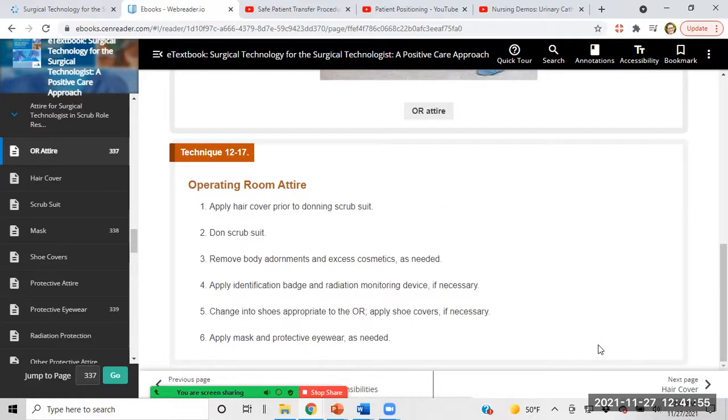Of course, in the operating room, you're going to apply the hair cover prior to donning your scrub suit. That way you're not worried about hair getting on your suit. You'll have these available more than likely in your locker room, but you can ask your techs about that. Don your scrub suit, remove any body adornments and excessive cosmetics, apply your ID badge and your radiation monitor if that's necessary. Put your OR shoes on, apply shoe covers, apply your mask and protective eyewear as needed.